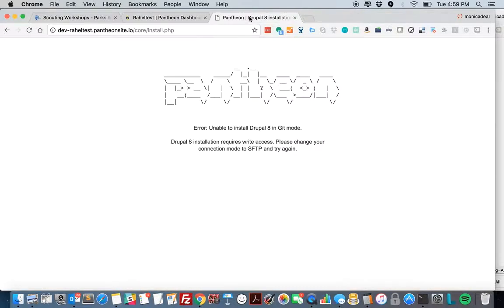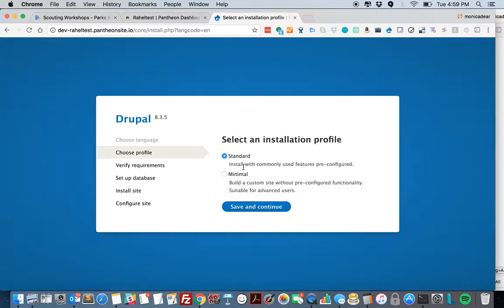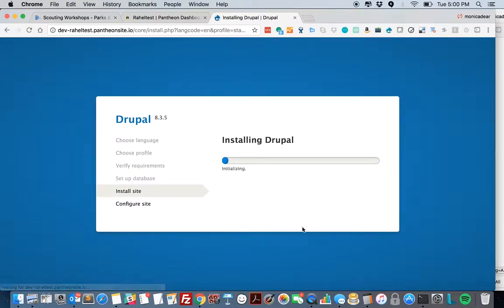In dev, can we move this now? Yes. Okay, it's going to install. I will send you all these details so that you have it. Now that it's in SFTP mode, it can write certain things to itself, and then it'll install a version of Drupal 8.